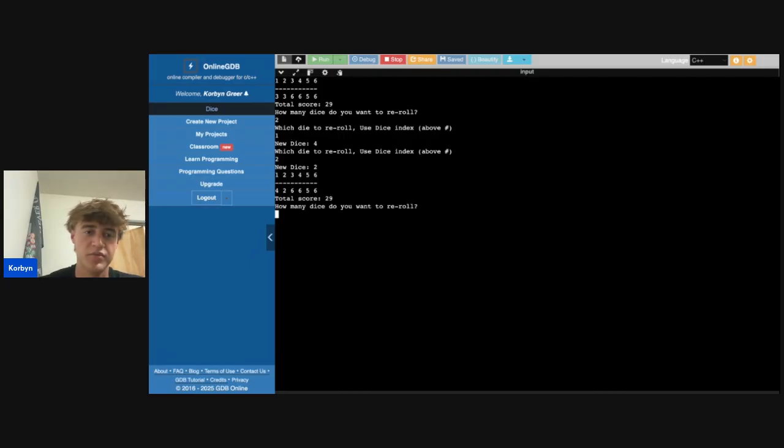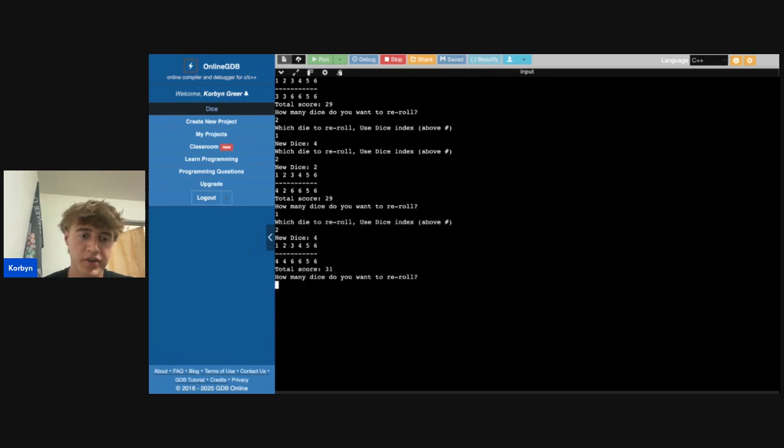And then I also want to re-roll the second one. I got 2. And then this will go 3 times. How many dice do I want to reroll? Let's go just 1. Just get that second one a little bit better. I'm already at a very good spot. 31. How many dice do I want to reroll? Okay. So I got a total score of 31, and that's how that works.